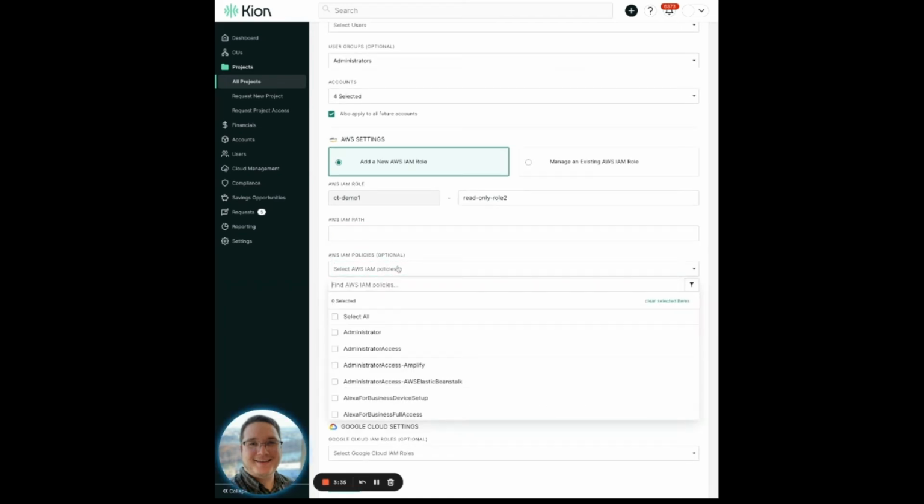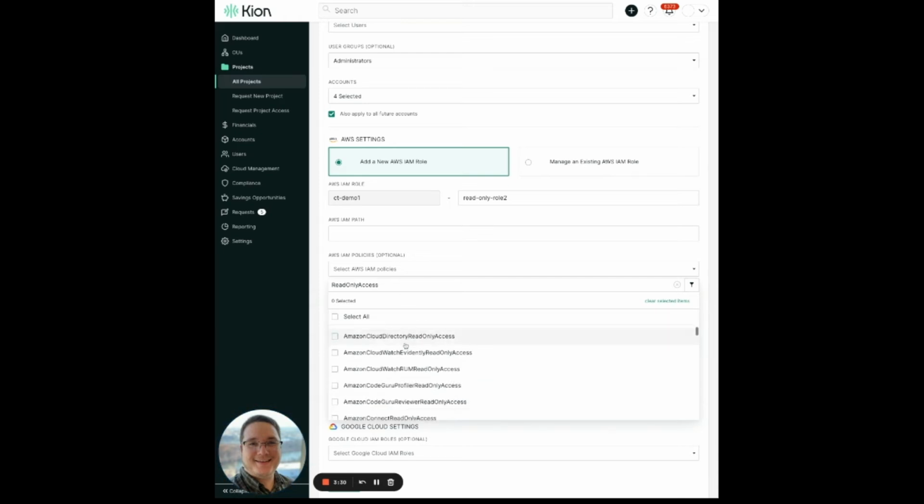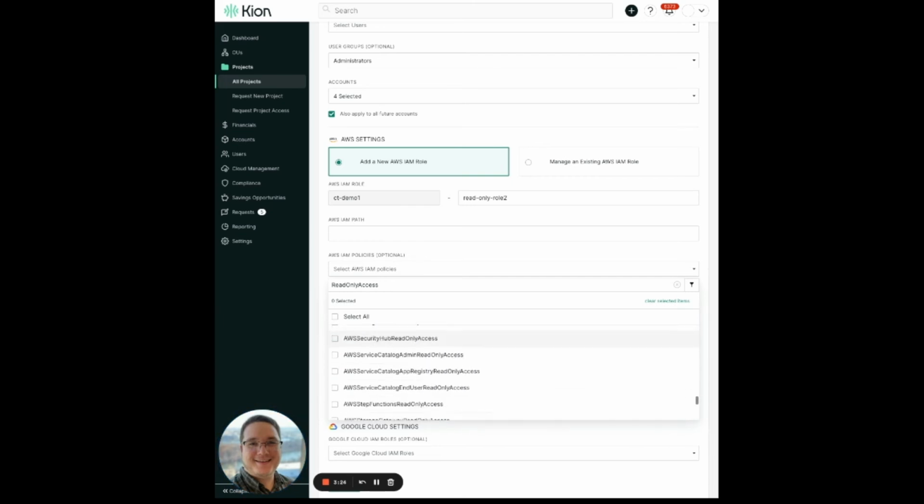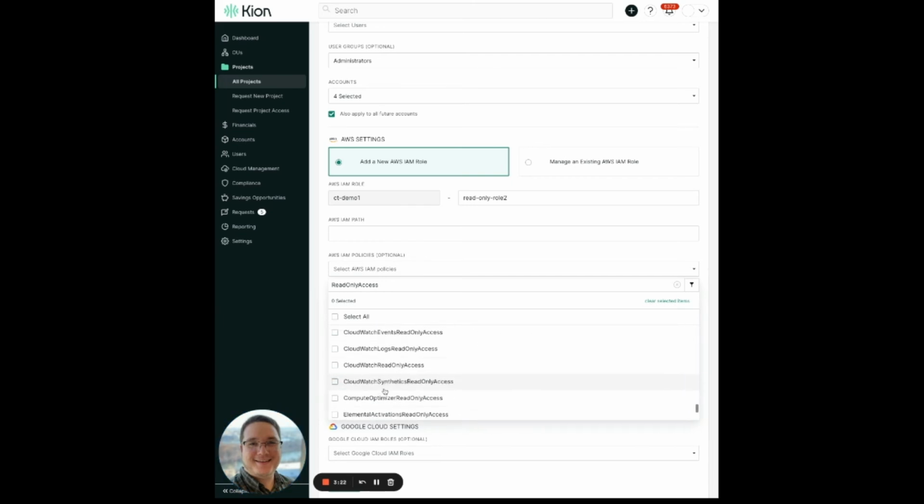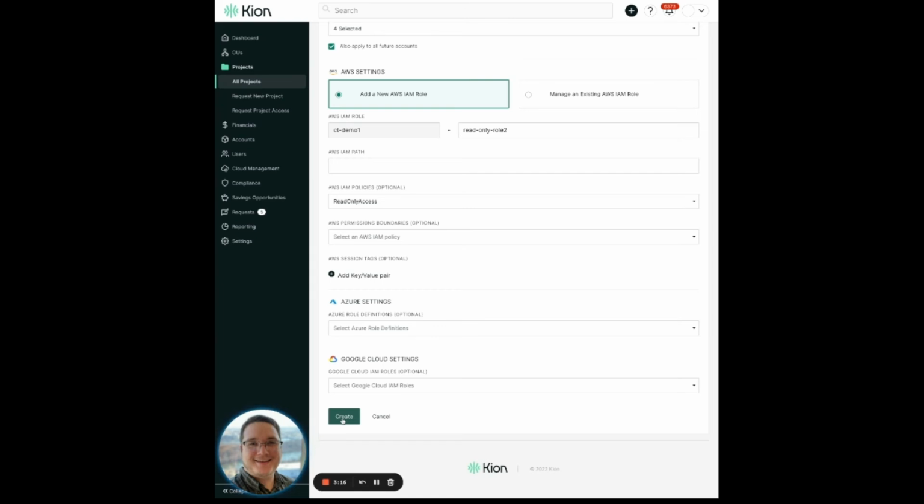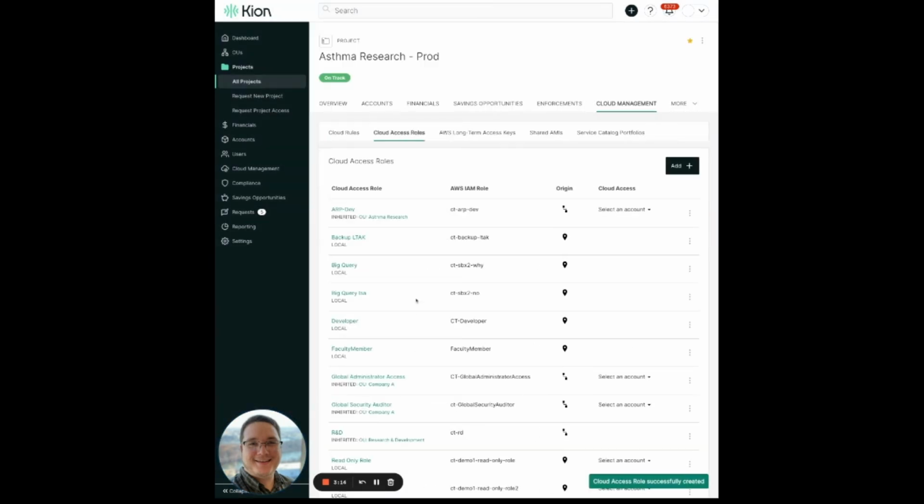Now we're going to use the read only policy that's provided by AWS. It's called read only access. So we've got to find it in this list. If you don't have this pre-populated inside of your environment, it may be that you just haven't imported these yet. It's pretty easy to do from settings. You can go in there and actually import the AWS managed policies so that you have them available. So pretty simple. And then we will click create.